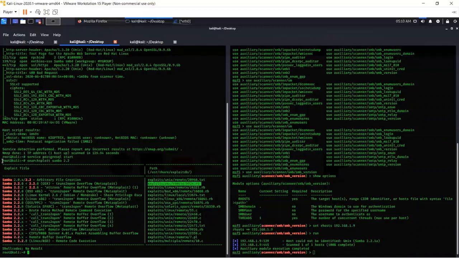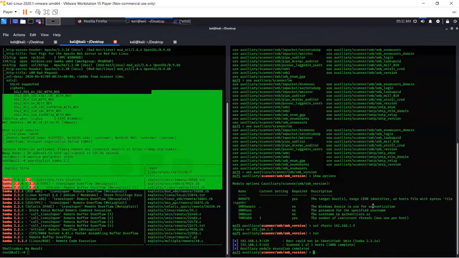Whenever you run searchsploit against a particular version and see that the exploit is written in Ruby, it means that it's a Metasploit module. That is also mentioned here. Just for your information, you can look at which language the exploit is written in, and you can see it is named Trans2open. So let's go ahead and search here.